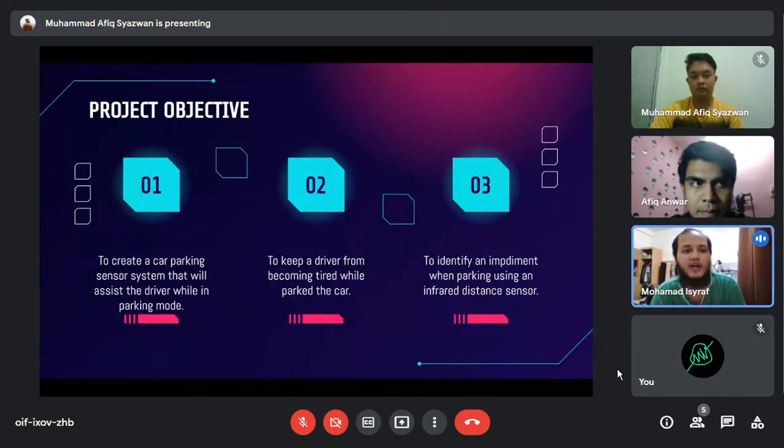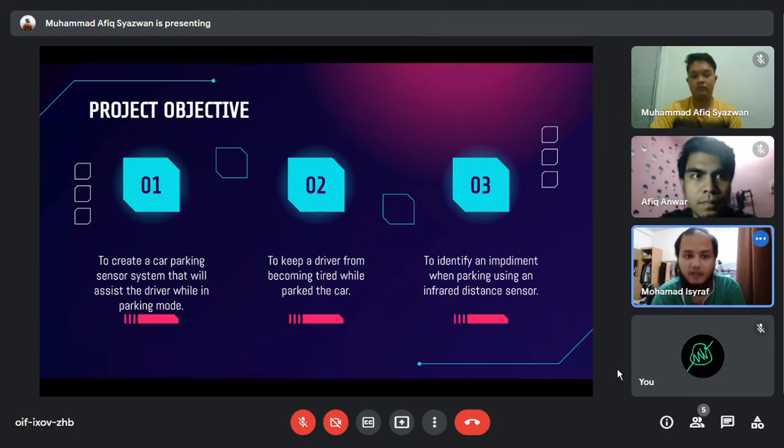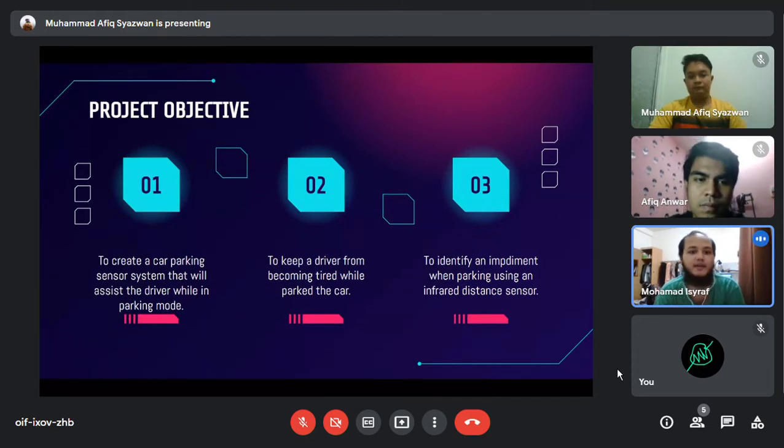This is our primary objective, which is to create a car parking sensor system that will assist the driver while in parking mode. The second one is to keep a driver from becoming tired while parking the car. And the third one is to identify an impediment when parking using an infrared distance sensor. Next, I will pass to my group member, Muhammad Afiq Shazwan, for the methodology.